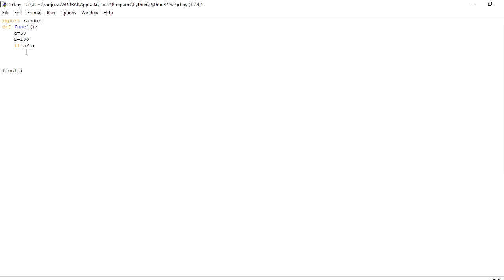Now you put a condition that if this condition happens to be true, I'll say print A is greater than B. Okay, I'll change the sign because I put the message greater than. So I'll change the sign to greater than. Right, now I'll compile this statement.